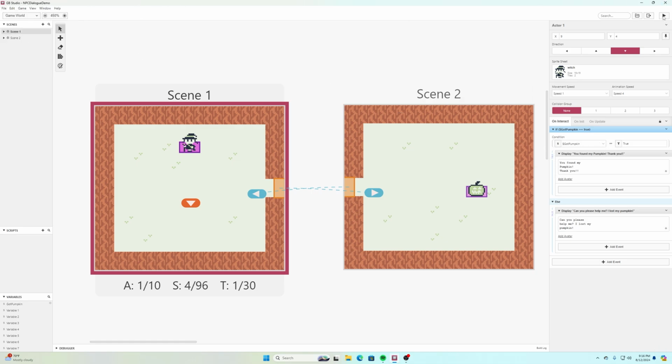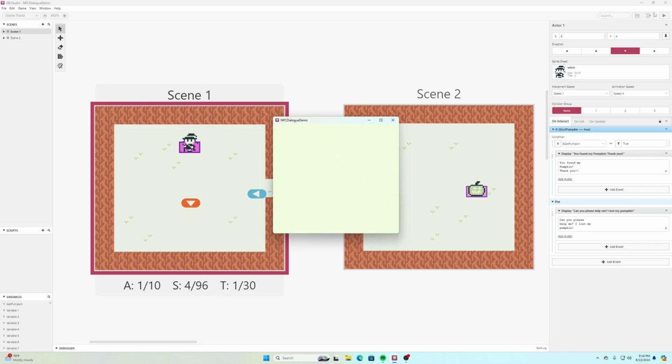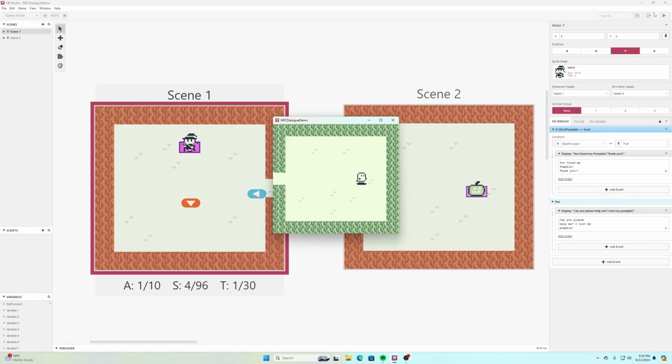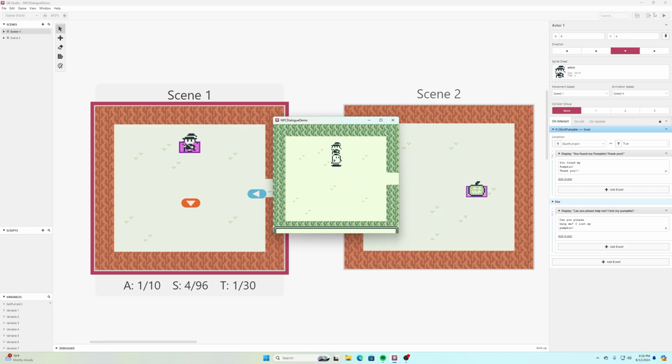All right, let's go up here and try this again. Interact: "Can you please help me? I lost my pumpkin." Okay, we'll go over to scene two and pick up the pumpkin. Talk: "You found my pumpkin. Thank you." And there it is. That is how you can do that.